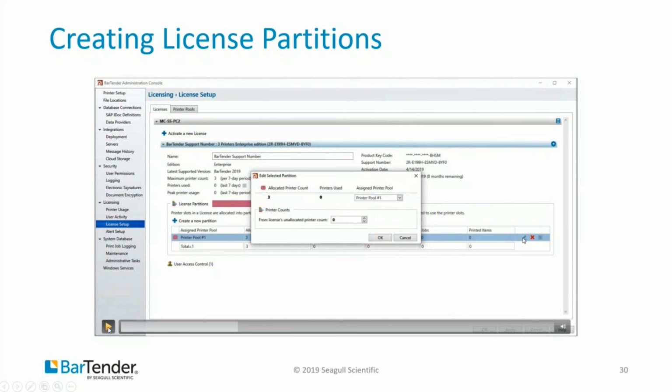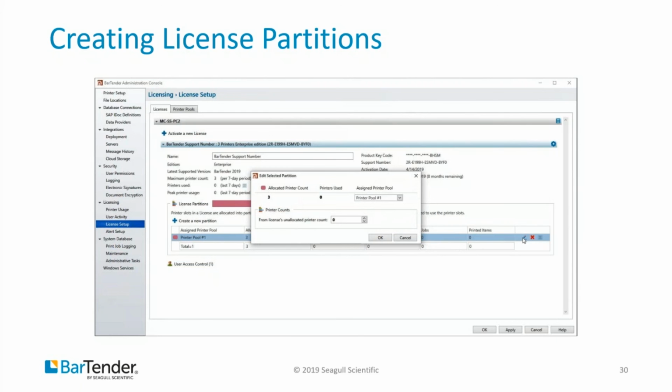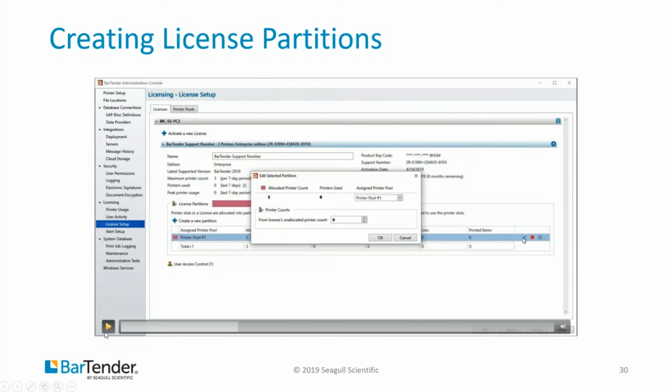I'm going to expand the settings on this printer partition, because I want to create a new partition, but this partition is holding all my licenses. Its allocated printer count is 3, and that's actually the maximum, it's a 3 printer license. So we need to take away some printers from this partition so that we have some unallocated printers to give to another partition that we're about to create. This all ties in with printer pools, and we'll see how it comes together.